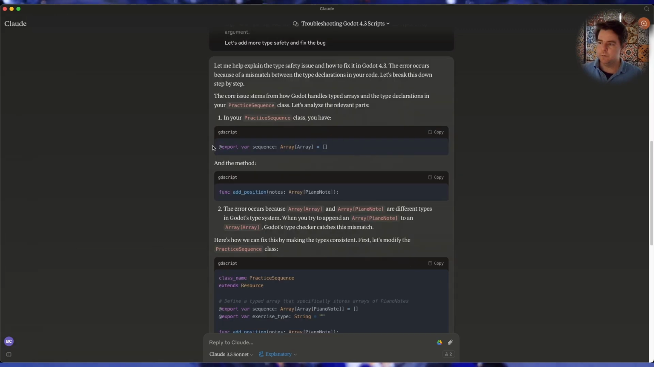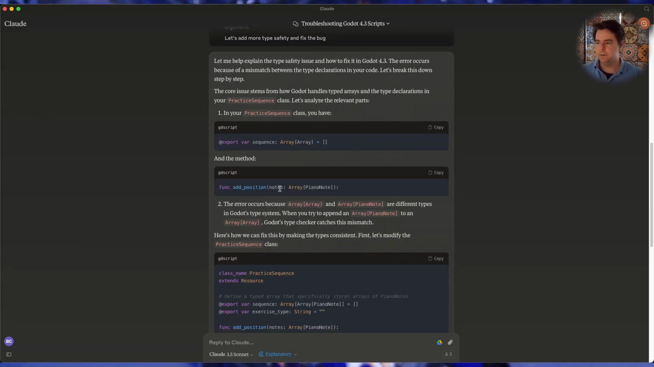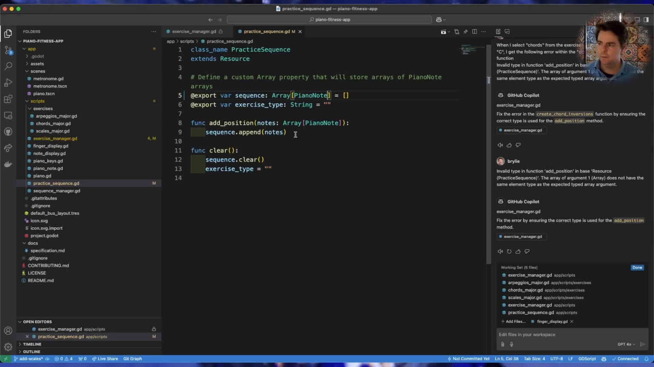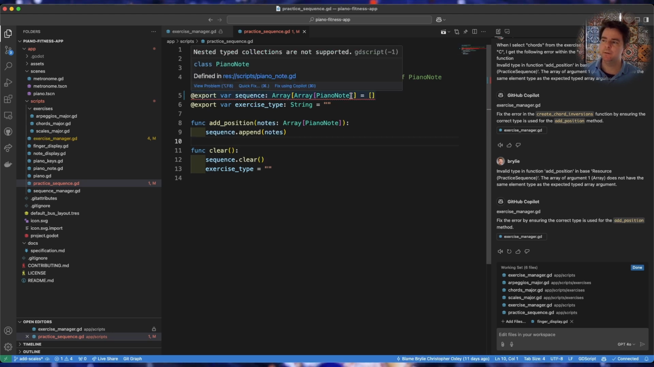In the practice sequence, we have export sequence array, and the method takes an array of piano notes. Okay, I'd like it to be consistent. The error occurs because an array and an array of piano notes are different types in Godot's type system. Yeah, okay. No, because it's an array of piano notes: you can have chord progressions, and each chord is an array, and then a sequence is an array of these progressions. So yeah, a multi-dimensional array. And what's now? I get some squiggles. Nested typed collections are not supported in GDScript. That's a bummer.